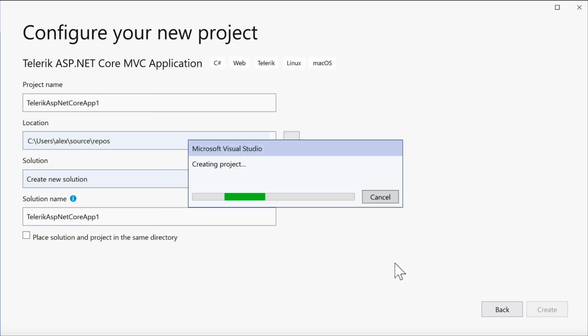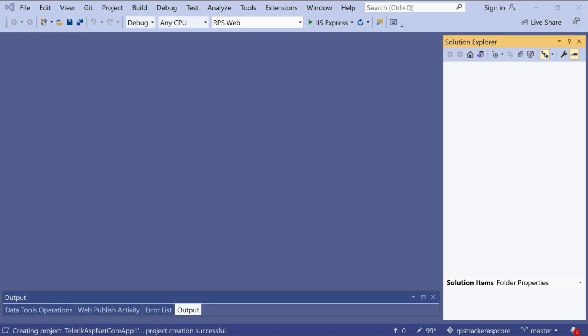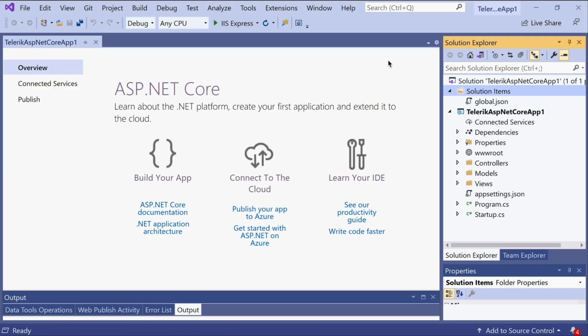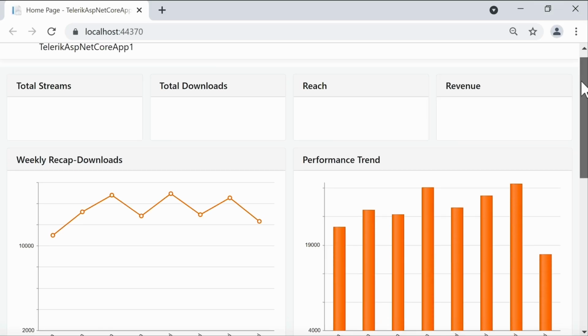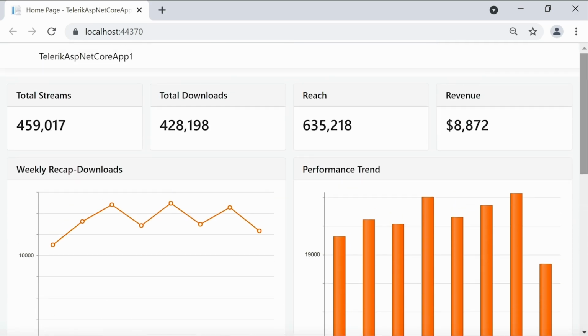Then you can click Finish to scaffold out the application. This application is ready to run, and you can even test it out by running it. This will build and show you a nice dashboard application, which you can use as a sample to start building your own application, or you can use this as a reference.